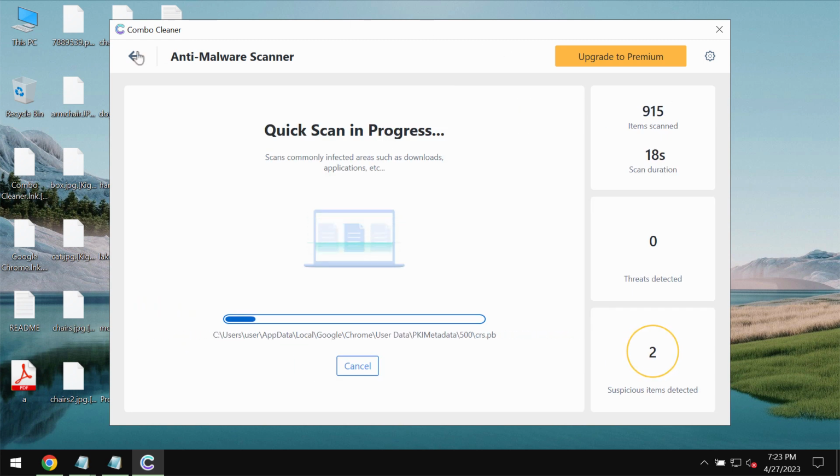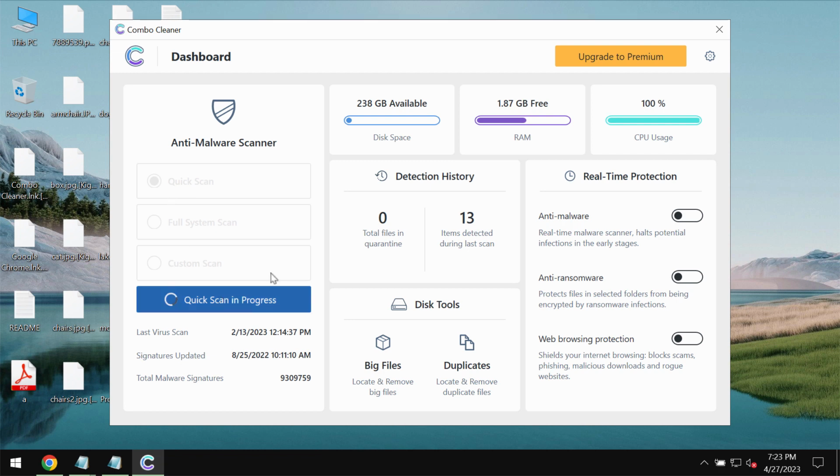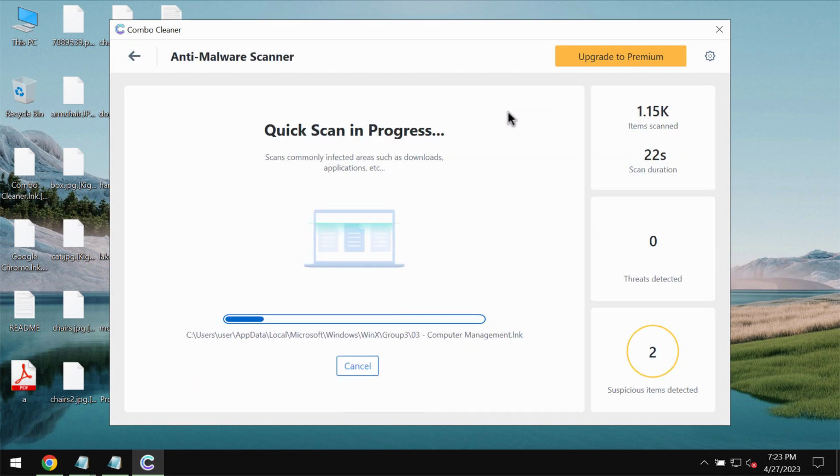Initially the program is in the trial mode, so only quick scan option is available, and after you click on Start Scan button, the program begins researching and investigating your computer. You will see the detailed summary of all the threats which were revealed on your system.